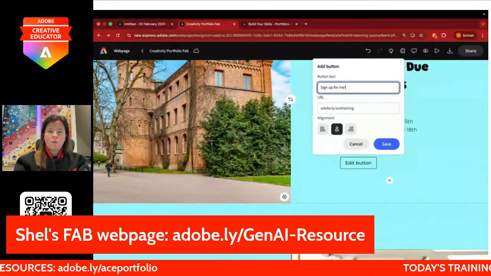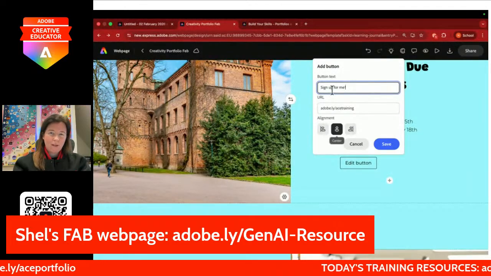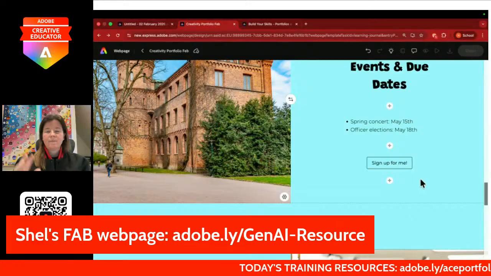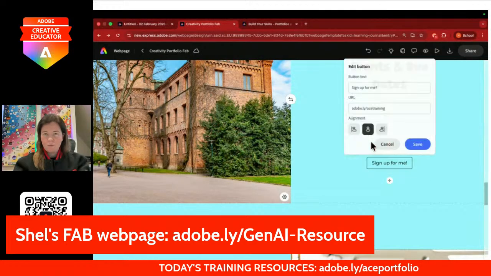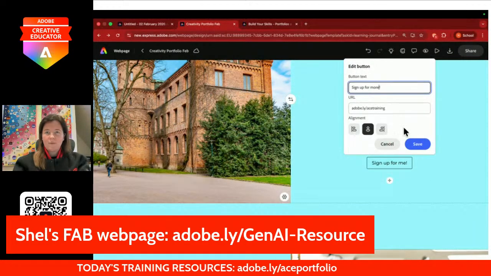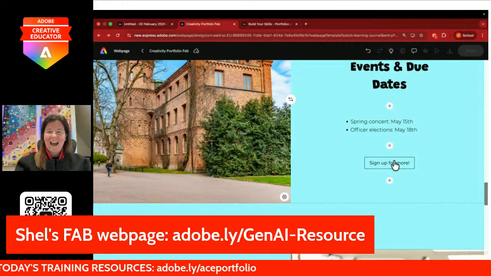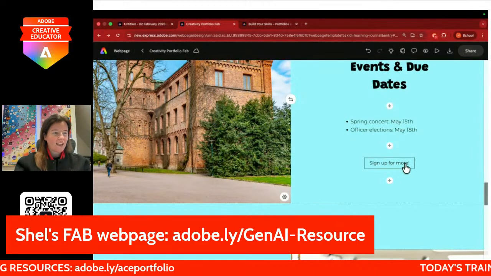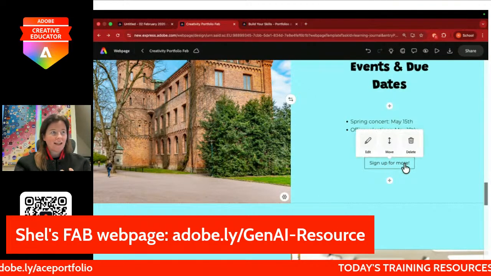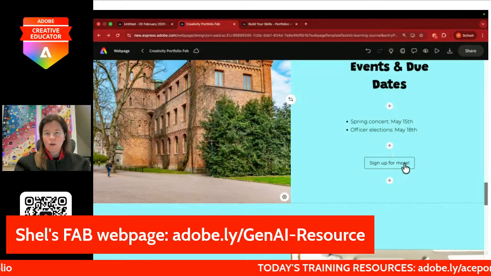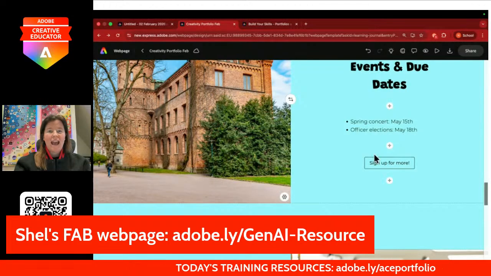Sign up for more. What do you want the button text instead of edit button? What do you want it to say? Sign up. Oh, sign up for me. Nope, let me edit that. Sign up for more. There we go. And then the most common question I get at this stage is people going, but my button's not clickable. I can't interact with this. Like what's happening? Again, we're in edit mode.